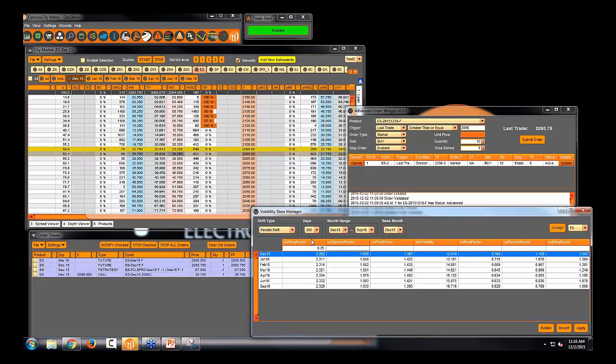First, we can take a look at a parallel shift. So what you would be doing is applying the shift across multiple different expiries.